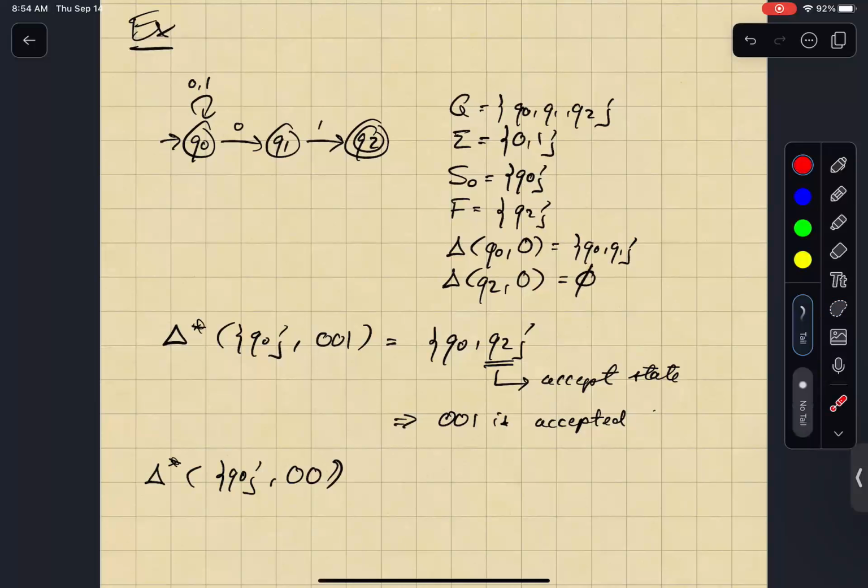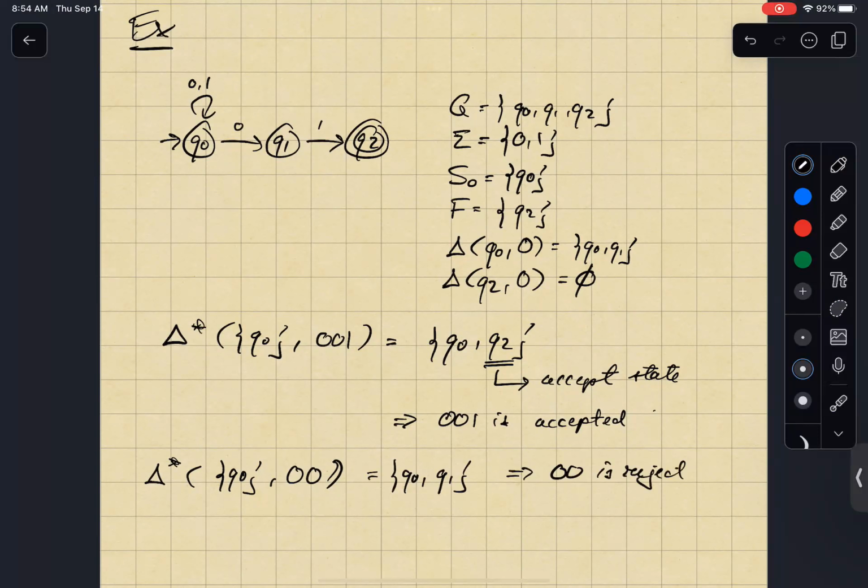Suppose I'm starting at the set of start states. In this case, again, it's just Q0. I'm talking about the same machine, and I read 0, 0. Well, I can either stay at Q0, reading a 0 and a 0. Or I read a 0, and then a 0 here, so I go to Q1. But neither of these are accept states, and so I reject the string 0, 0. Okay, good. So that's what I want to say about the extended transition function.